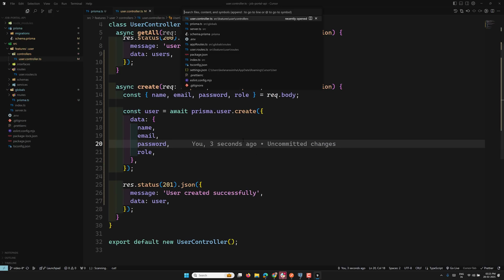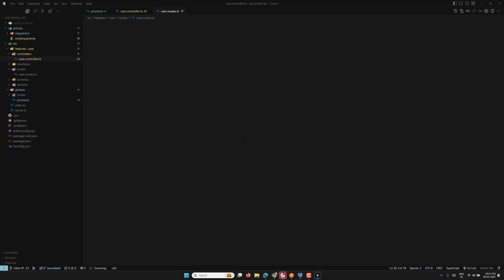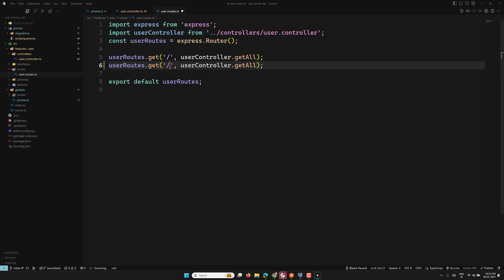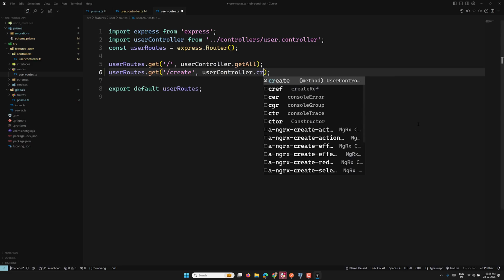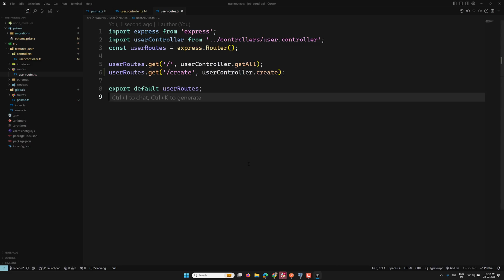Let's go to our user routes. We need to implement the route also for this one. Here I will try to use /create. Okay, and here I can use the create. That's it, hopefully this one.